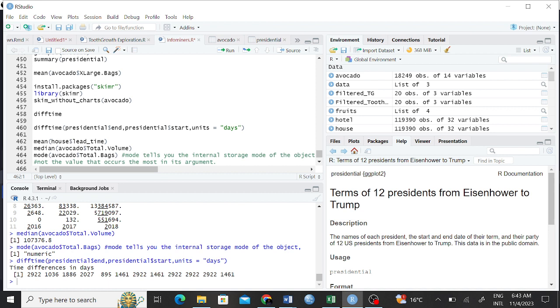JF Kennedy took 1036 days, right? So 1036, and you can see the last one here, Trump took 1461 days. Yeah. So that is in terms of number of days. So JF Kennedy served maybe 425 days less than Trump. So he was left with about 1 year and close to a quarter year before he passed away. Right. And yeah, so that is that.